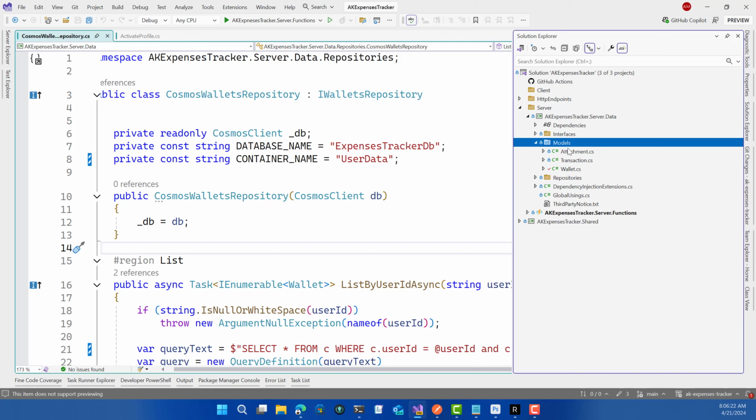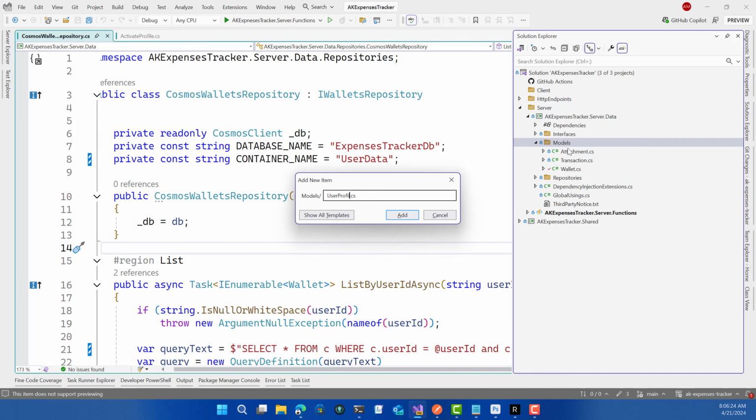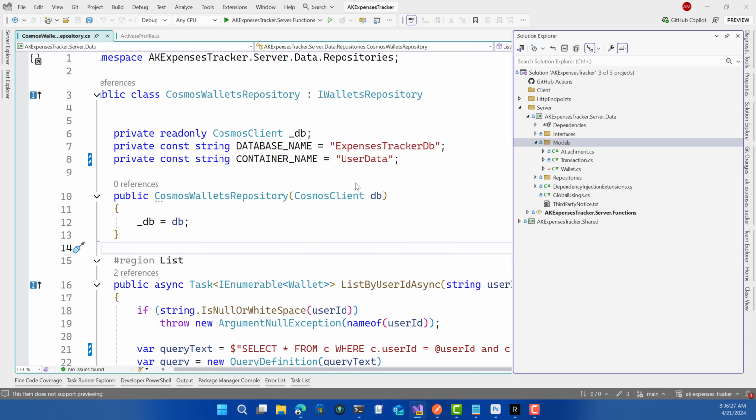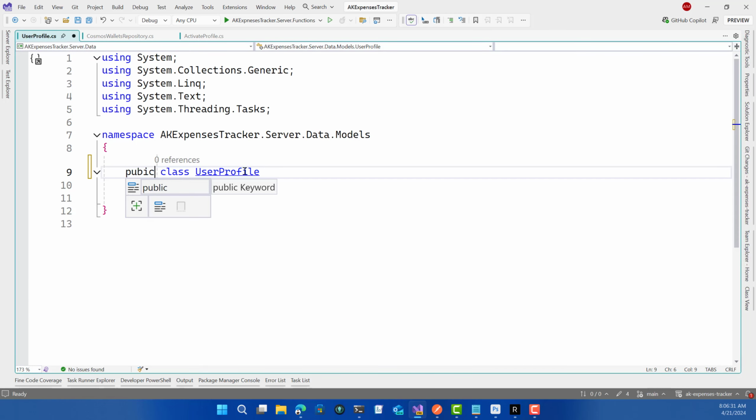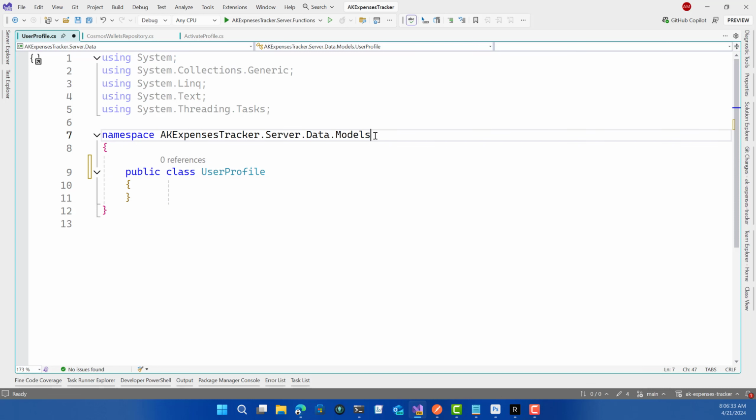So let's start with the model first. User profile, and make it public like that.